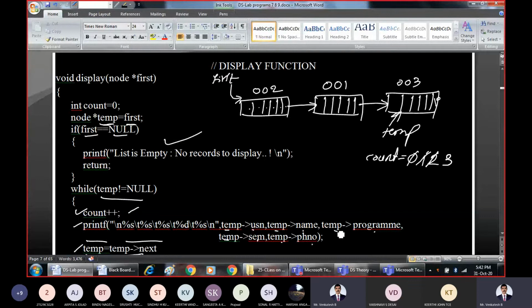Temp pointer USN, name, program, semester, and phone number. We'll display everything. Then take advanced temp to point to the next node. So now where will temp point? Temp will point to the next node. When it has been advanced to the next node, so this will be erased. Right? Temp has been advanced to point to the next node.